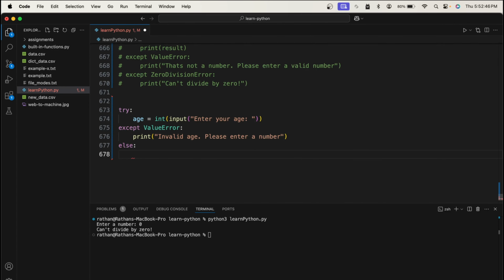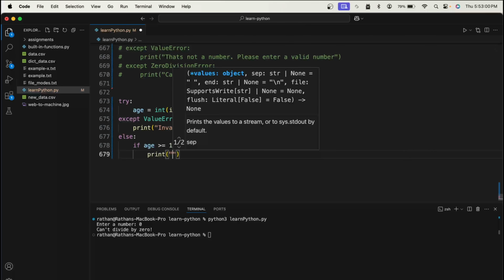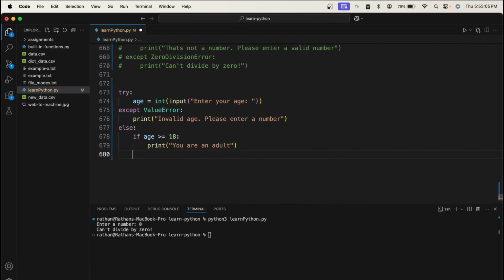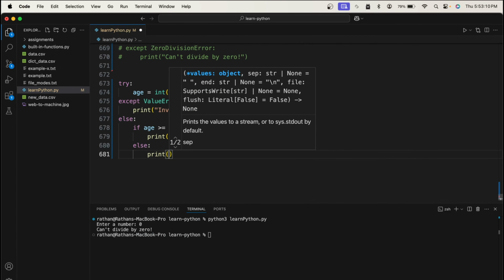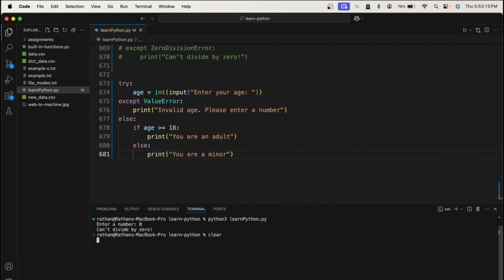In this else block we can use the logic. If age is greater than or equal to 18, then you can print something like "You are an adult." Else we can print "You are a minor." All right, so let's run it again. Enter your age, let's add 20. Now you see, "You are an adult."